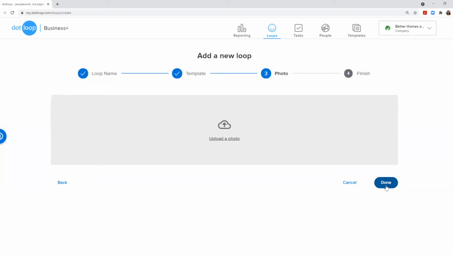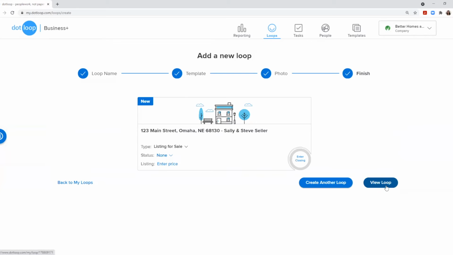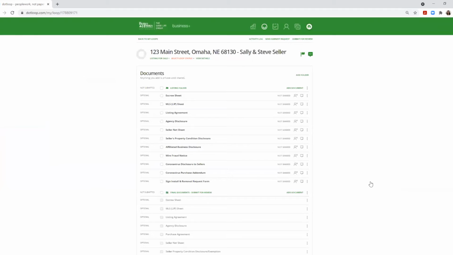So for today, I am going to bypass this step and press done so that I can create this new loop. And once the loop has been created, we will see a box that appears with a new tag up in the upper left-hand corner right here. And I am going to go ahead and press the button that says View Loop so that I can open this up and see what a brand new loop looks like.